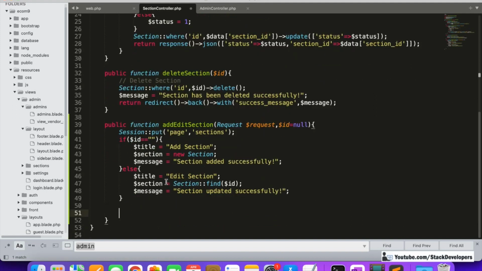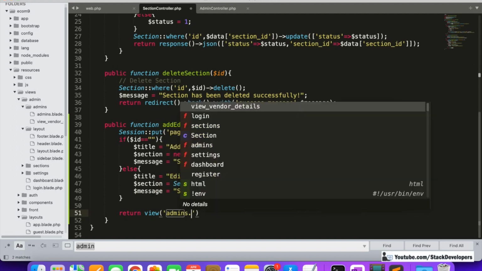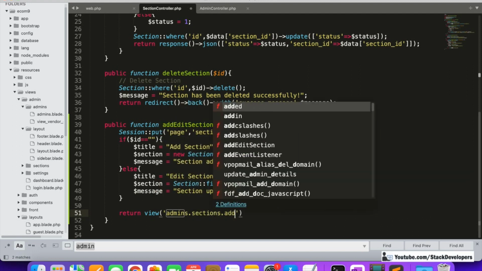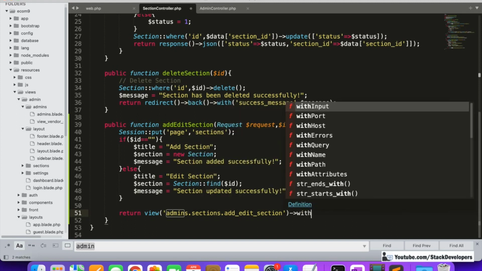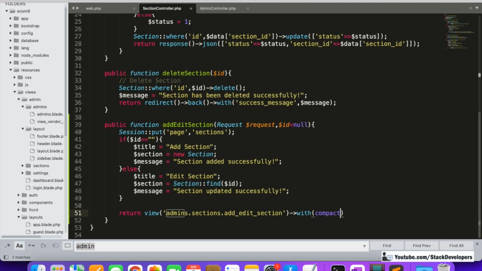Okay, so now before proceeding further for the post route, see here we are going to return that to the page, return view. We're going to create the page inside the admin's folder. We are inside the sections folder. We will create the page like add edit section, add underscore edit underscore section, and we are going to return that title as well as the section that we are getting here. We are going to return both with compact. We are going to pass the title as well as section.